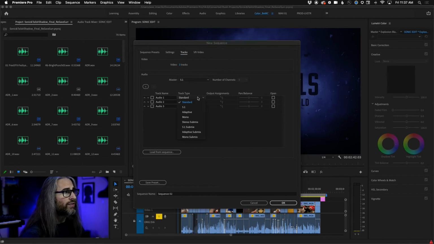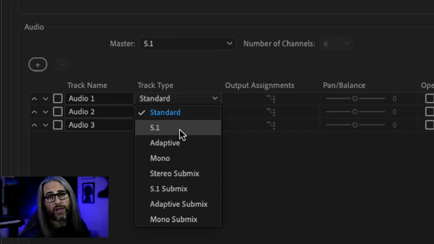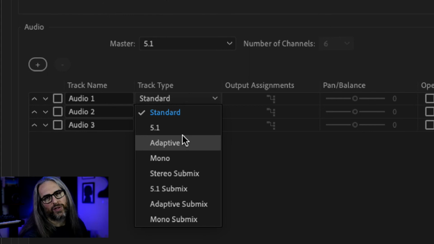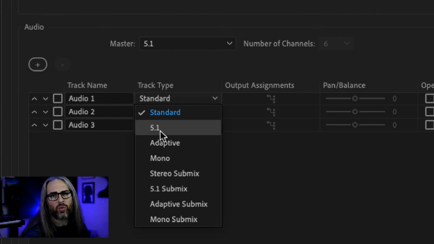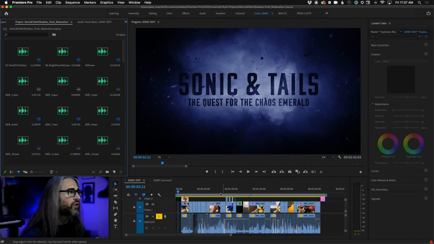Now, if you're going to be working with something like an interleaved file, which is what I talked about at the beginning, you would use an adaptive track. Or you would use a 5.1 track if you're going to have an interleaved 5.1 file. Adaptive you would only use if you have other flavors of multi-channel: 4-channel, 6-channel, 8-channel. But 5.1 is what you would want here, because this is going to give you the 5.1 surround panner.